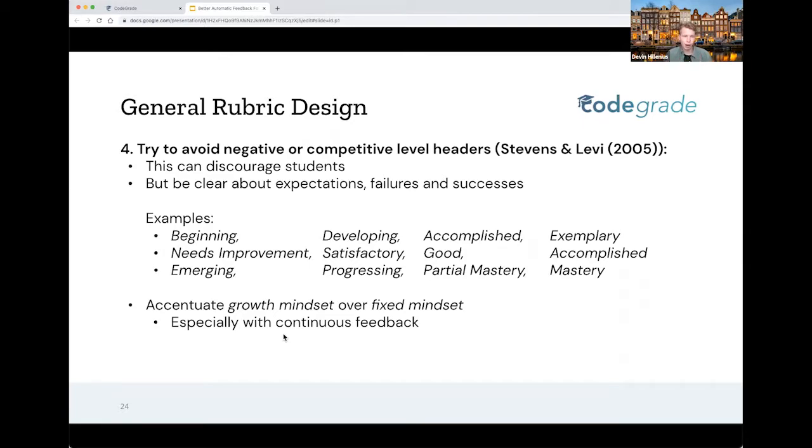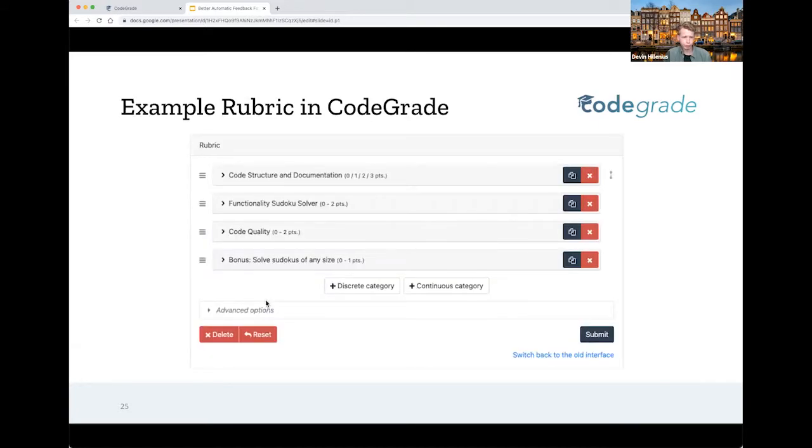So these are actually encouraging the students that the first level is not poor, it's actually just them requiring some more learning and some more improvement. And especially with continuous feedback, where they can just improve their code and upload again, having these level headers will encourage your students a little bit more.